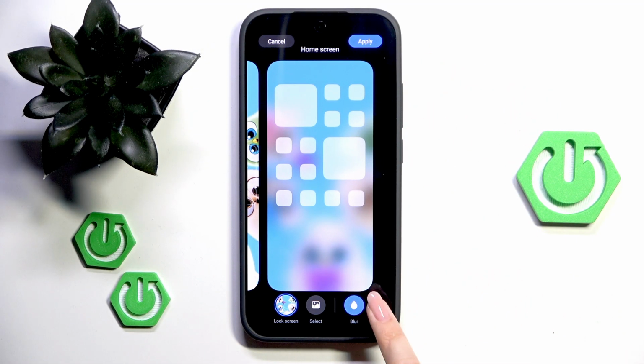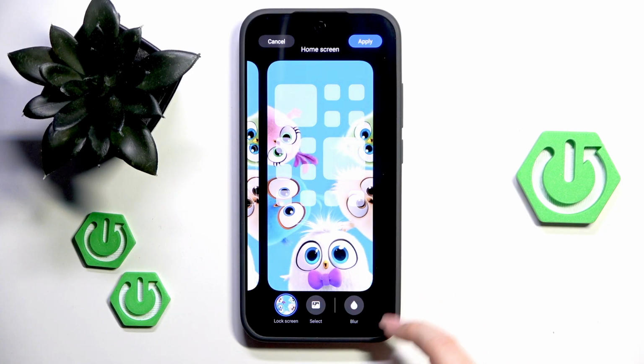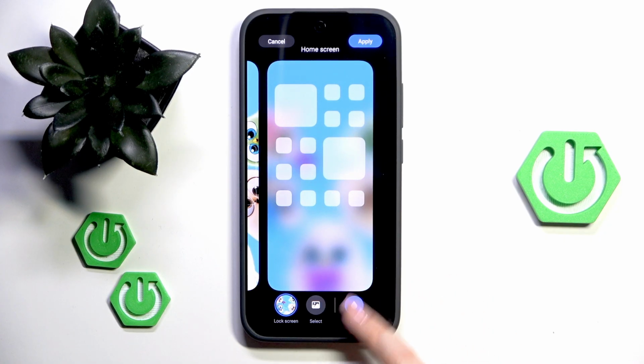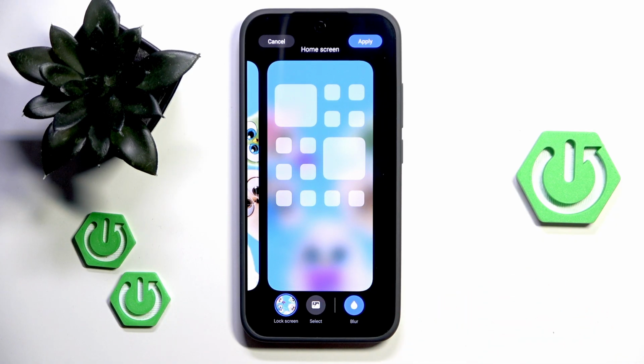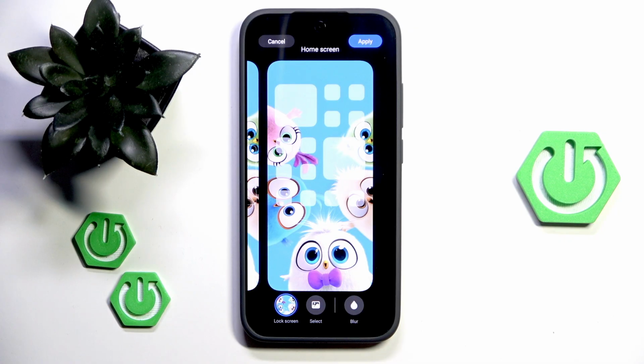Here, for example, in the lock screen we can blur the option or keep it sharp just by using this drop icon, and it's a nice option. However, we cannot really change the level of this feature. So as you can see, this blur effect is really strong. So it's up to you whether you'd like to use it.